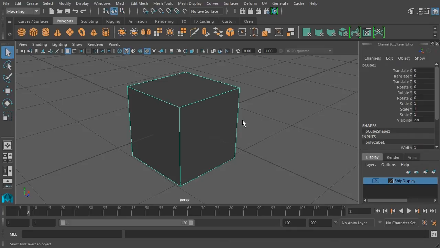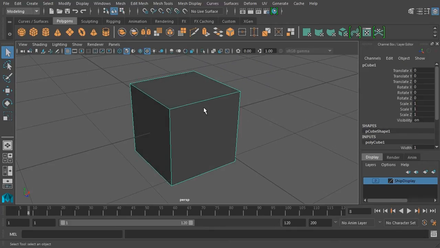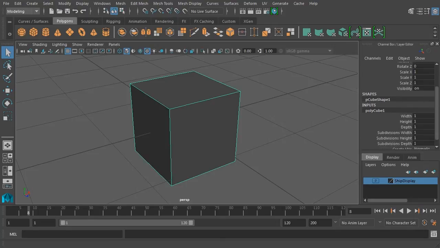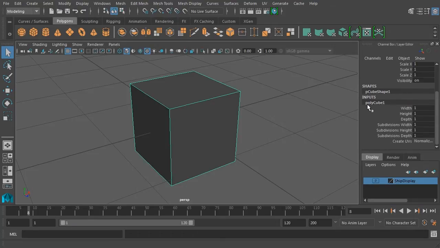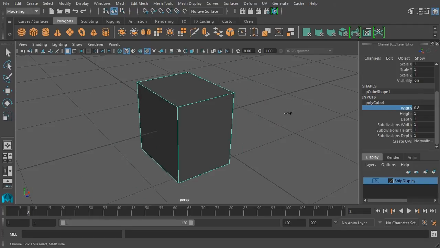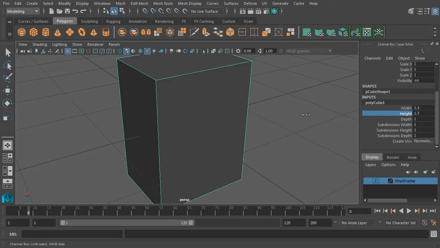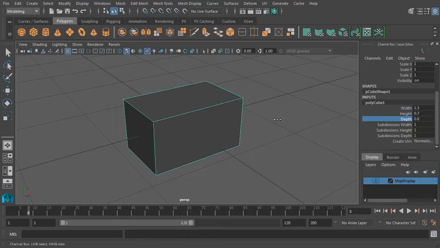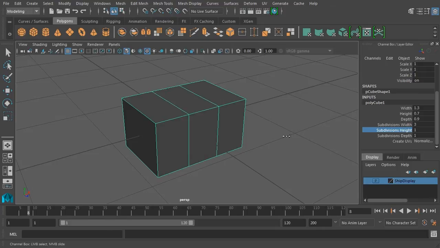We can change how our primitive is constructed by coming over to the channel box. Under the inputs, we'll find the polycube node in this case. You can see here we can change the width by selecting the name there and then middle mouse dragging in the viewport. Or we can change the height or depth to get a shape closer to what we want to start with. We can also change the subdivisions. So we can add more resolution in any of the three axes.